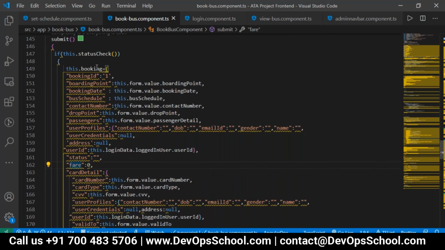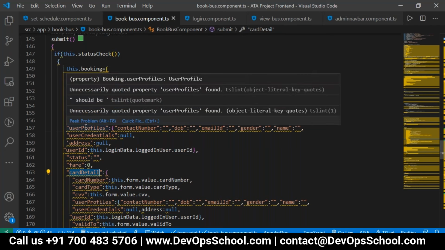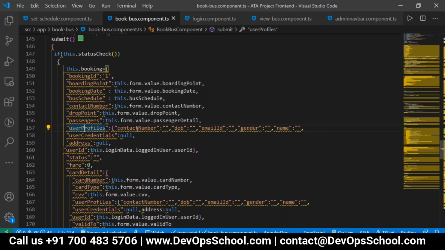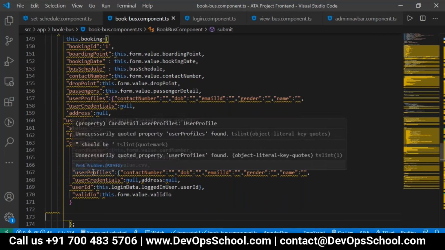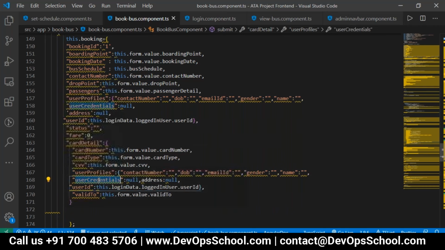Again, the booking object contains the card details, which is one more object. So the booking has a user profile, which is one object, and in the user profile we have a lot of other fields. And then card details. In the card details, again we have a card number, card type, and CVV. And in that, again we have a user profile and user credential object. Then user ID and valid to.